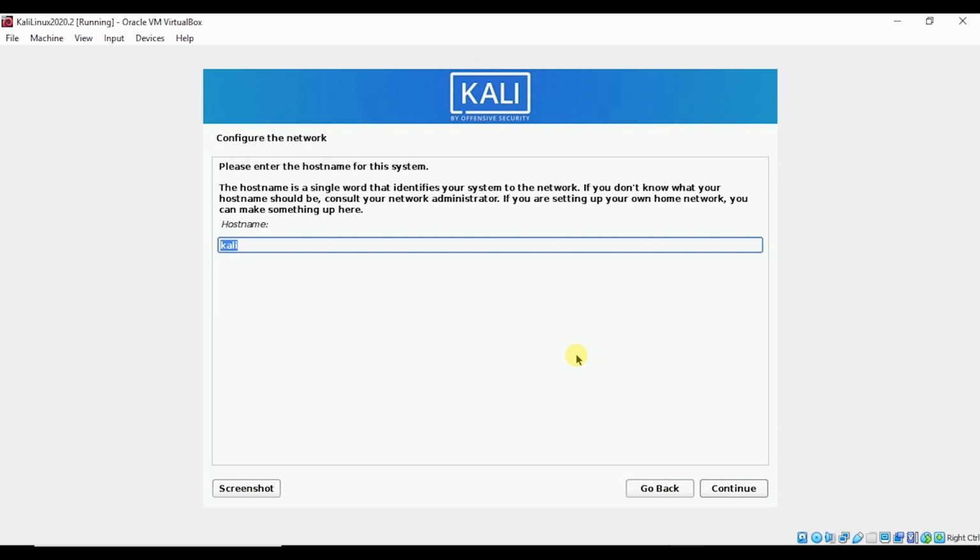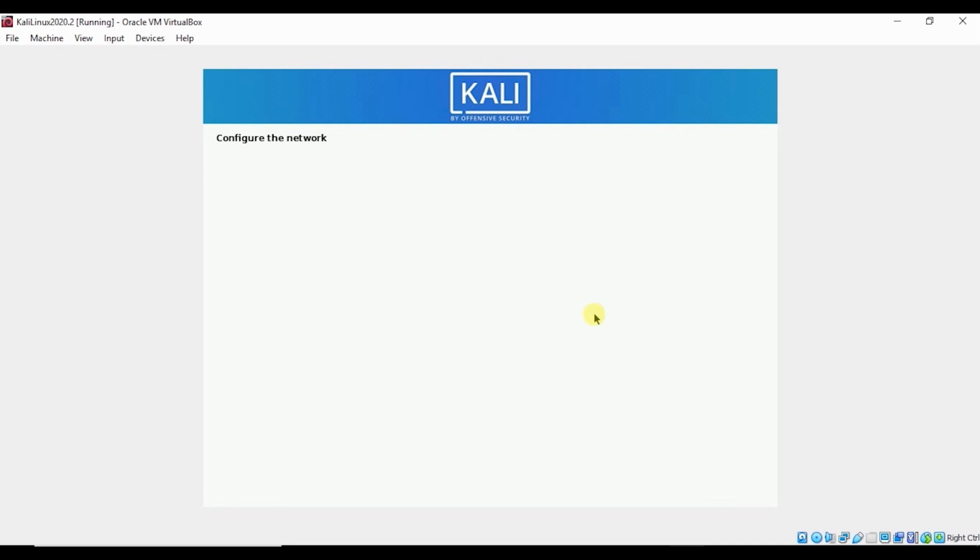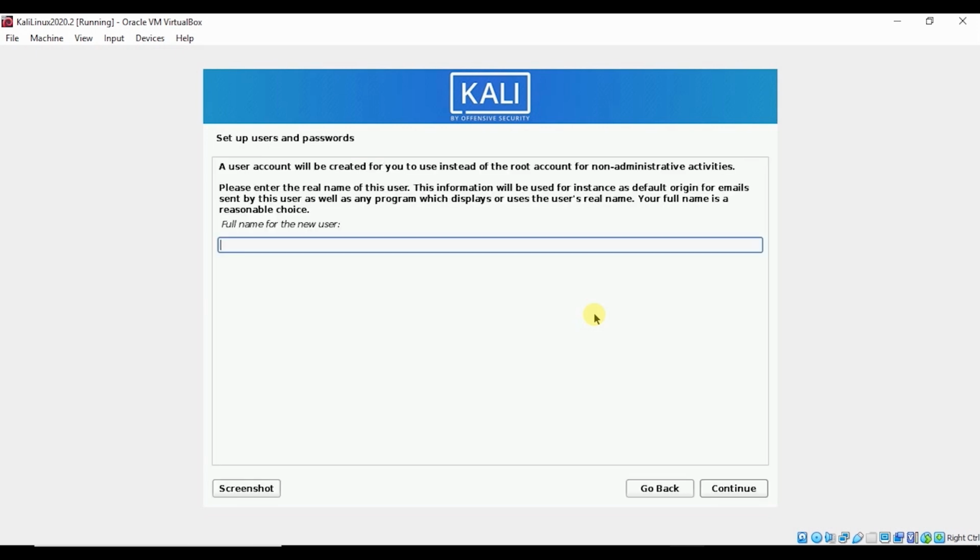Now it's asking to configure the network. To configure the network, it sets the host name to Kali. It's best to give the host name as Kali and click continue. It will ask for the domain name. If you are using a domain system, then you can enter it. Otherwise, keep it blank. Continue. You can also change it after installation.